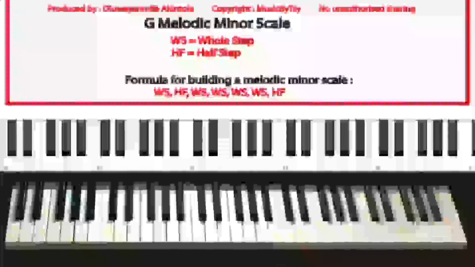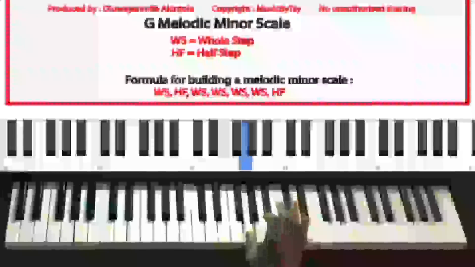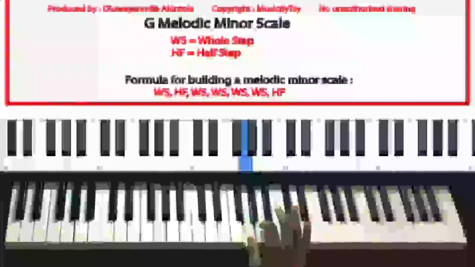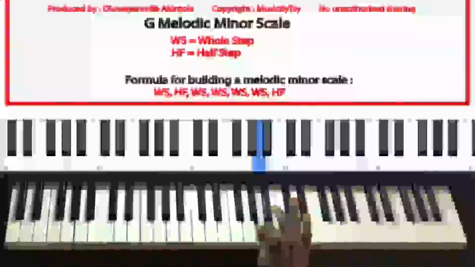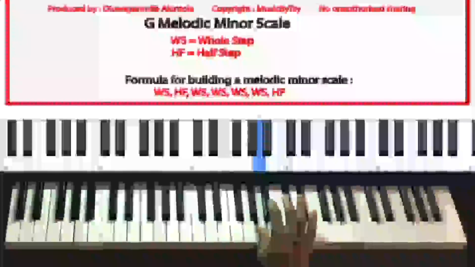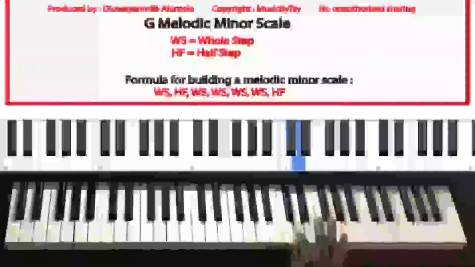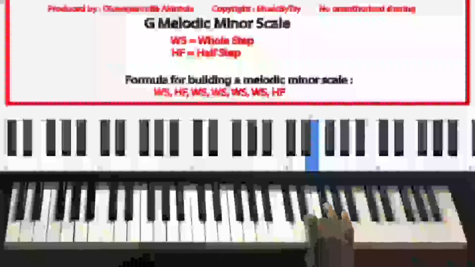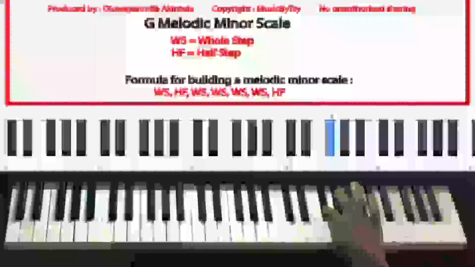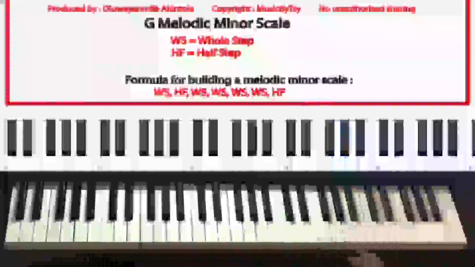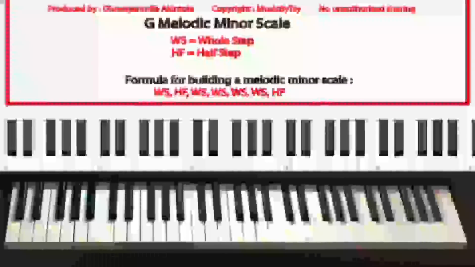to build the G melodic minor scale. So starting from the key of G, the formula goes like this. We're going to take a whole step, and then a half step, and then a whole step, and then a whole step, and then a whole step, and then a whole step, and then a half step. So yeah, that's it. That is the G melodic minor scale.